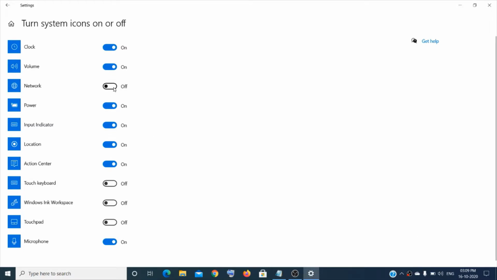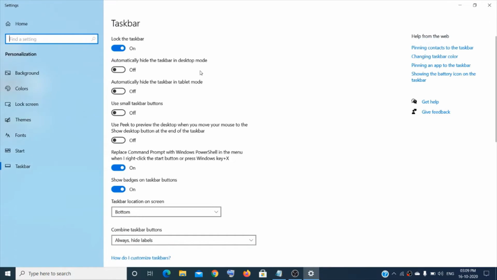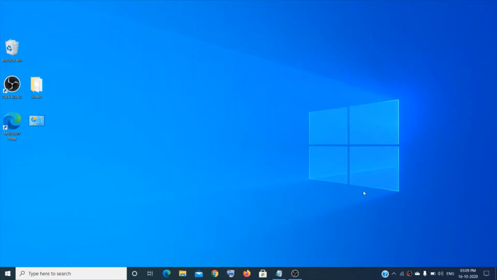So make sure the network icon is turned on, and sometime that fixes the issue. So if that doesn't work, then let me show you the second step.